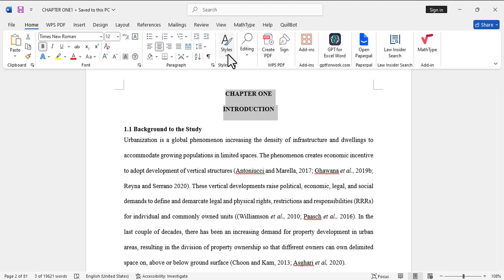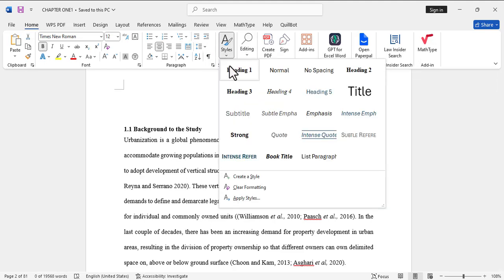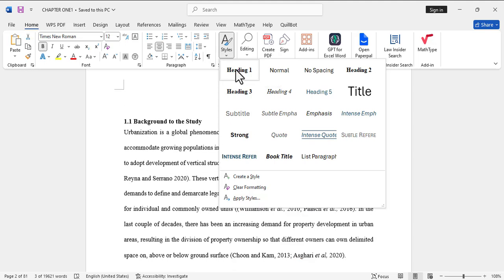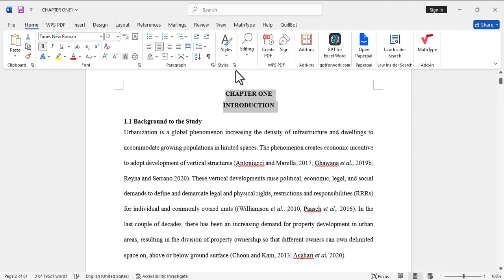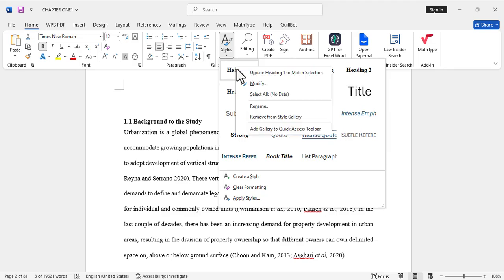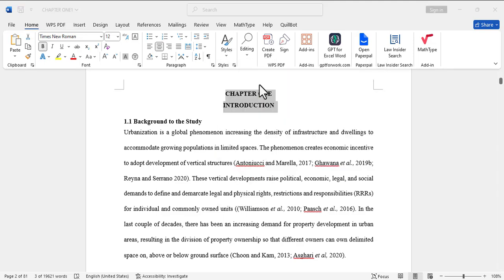So you come to style. For some people it is already here, but mine is hidden inside here. So if I click on this tier one, now you see that it just makes an arrangement, but that is not how it used to be. It's because I saved it. So once you come here, you right click on the tier one and you click on modify.